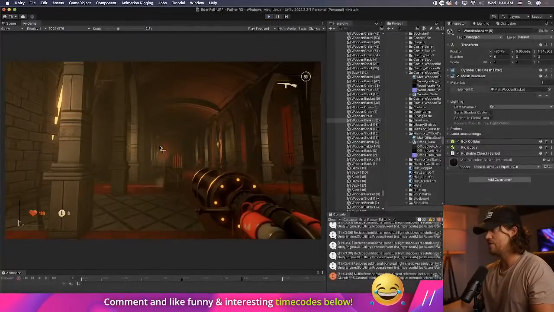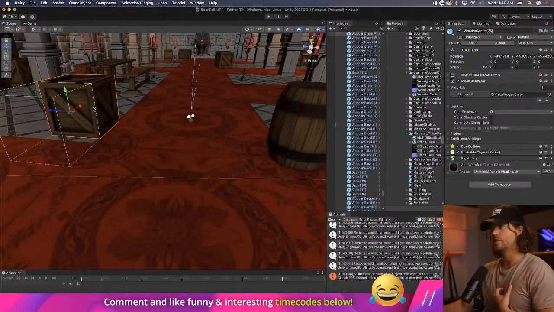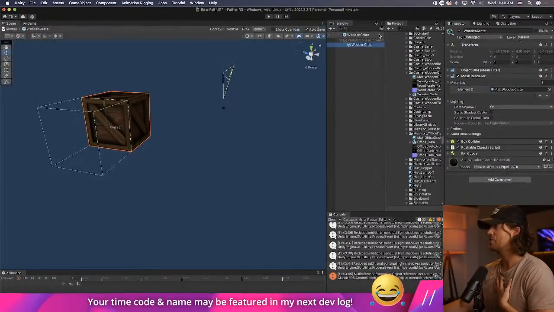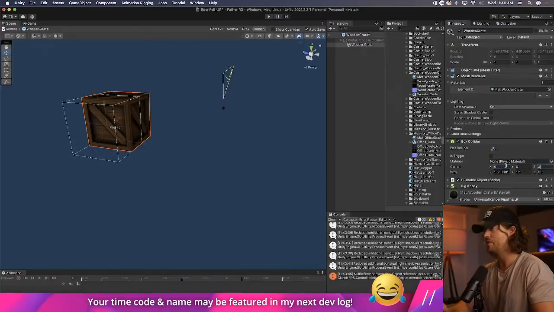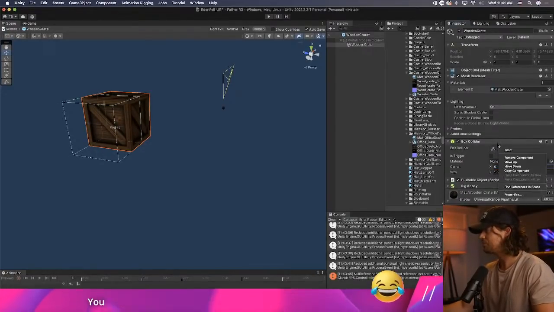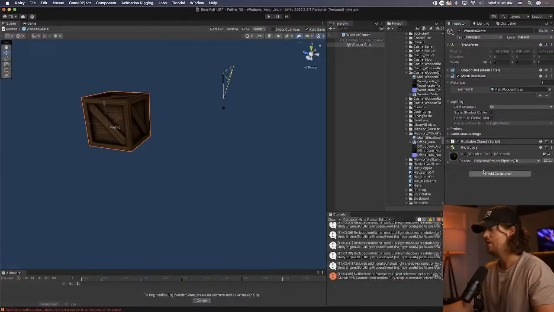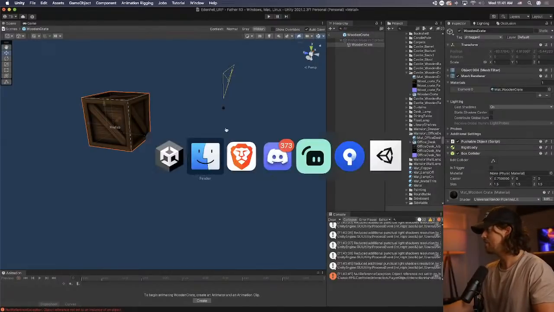Still got an issue, so let's double check something here. Ah, yes, our box collider is screwy. So all you've got to do here is go to the box collider and zero out the position. Oh, it's still not working. Why is that? Let's remove the component and add it again. There it is. All right, very good.